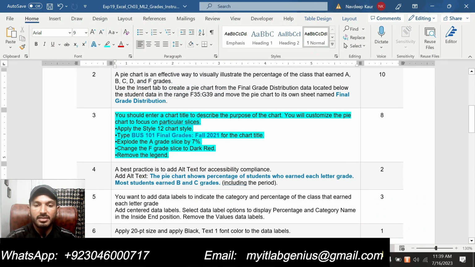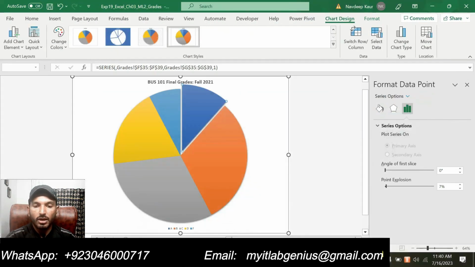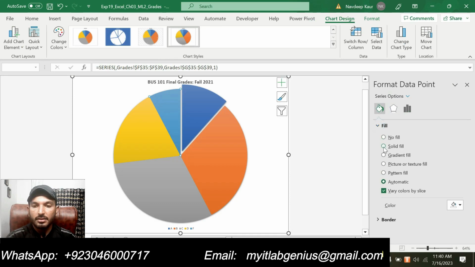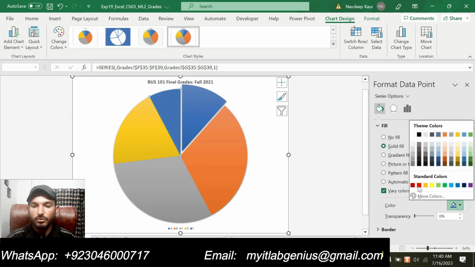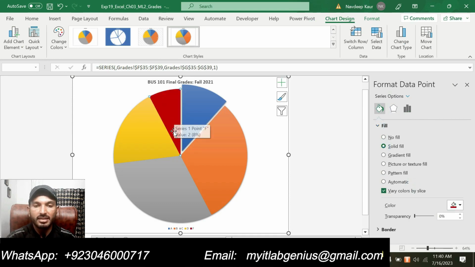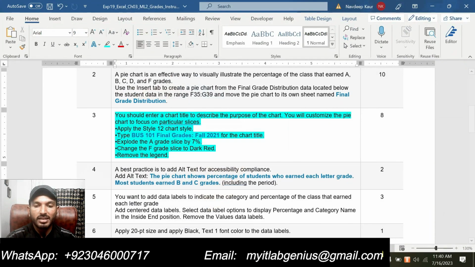And then we are supposed to change the F grade slice to dark red. So the F grade slice is this one, and we are supposed to make it dark red, solid fill, and we will make it dark red. You can see that I have made the F grade slice dark red.